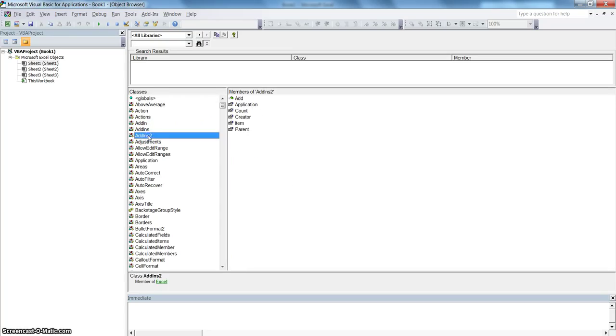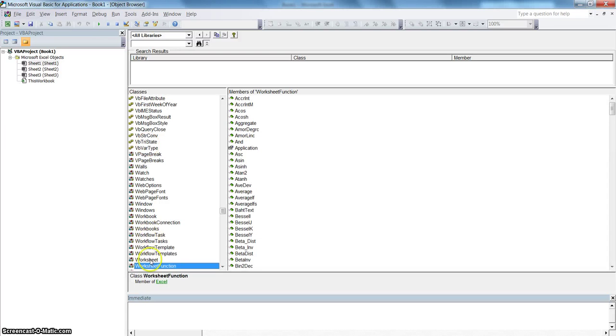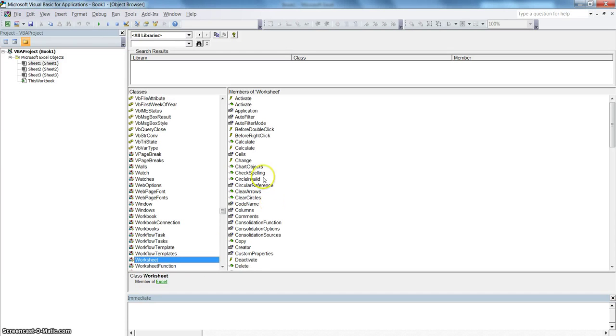So we will search worksheet from the left panel. Just click on W and keep on clicking till you reach the worksheet. Here we go. This is the worksheet and these are the members of the worksheet. In members there are events, methods, properties. All these things are available. All these members are available for worksheet.